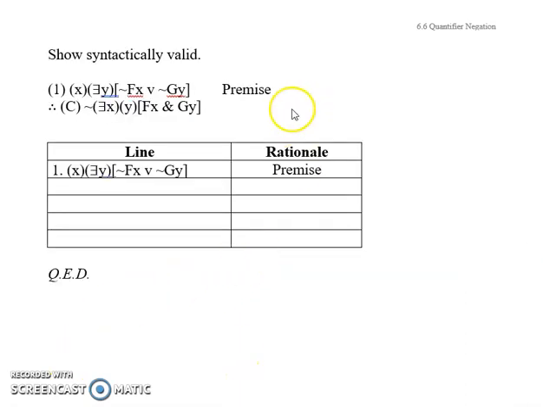Okay, let's try to combine Qn with some other rules in a syntactic deduction. So in this problem, you're given a premise, which I've got for you here, and you're supposed to deduce syntactically the conclusion from that. So why don't you go ahead, give that a try, and we'll come back and do it together. Pause now.